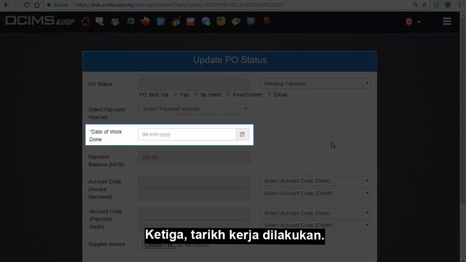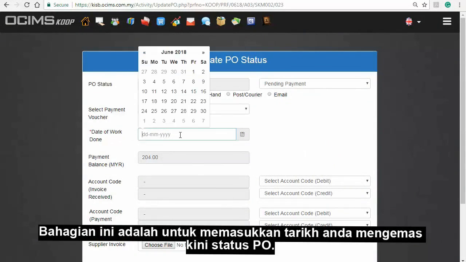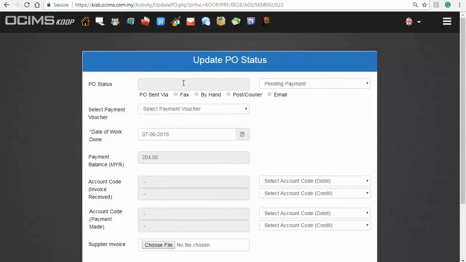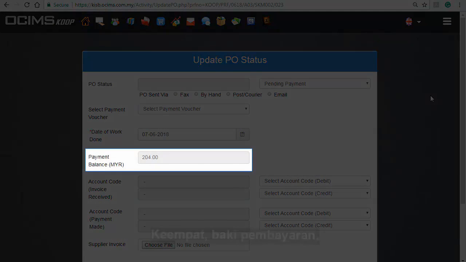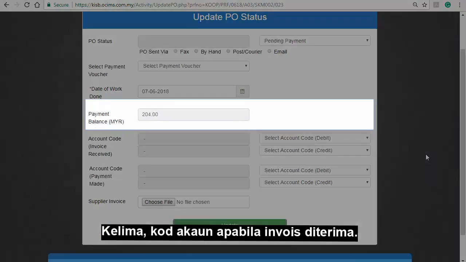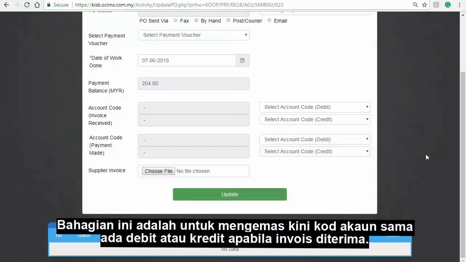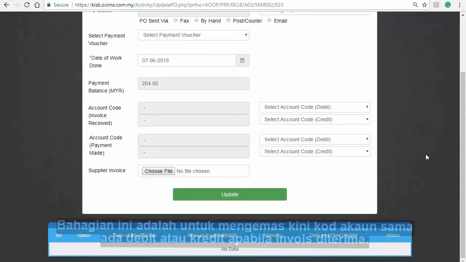Third, date of work done. This section is to key in the date that you update the PO status. Fourth, payment balance. This section is to show the balance amount that you need to pay to the supplier. Fifth, account code when the invoice is received. This section is to update the account code, whether debit or credit, when the invoice is received.